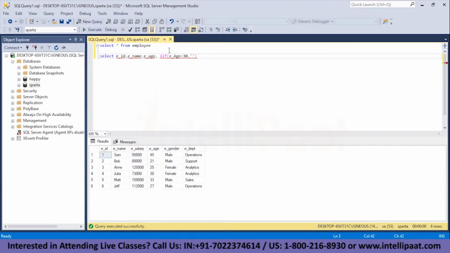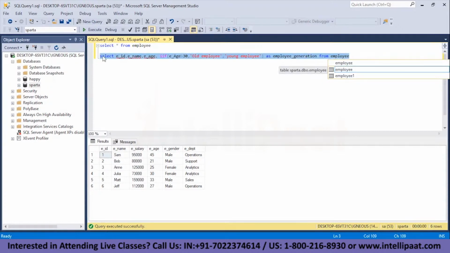And if the age is greater than 30, I would want the value to be old employee. On the other hand, if the age is less than 30, I would want the value to be young employee. Now I will name this new column as employee generation. So let me just type the name of the column, employee generation, over here. And I would want all of this from the table employee. Now I'll select this, I'll hit execute.